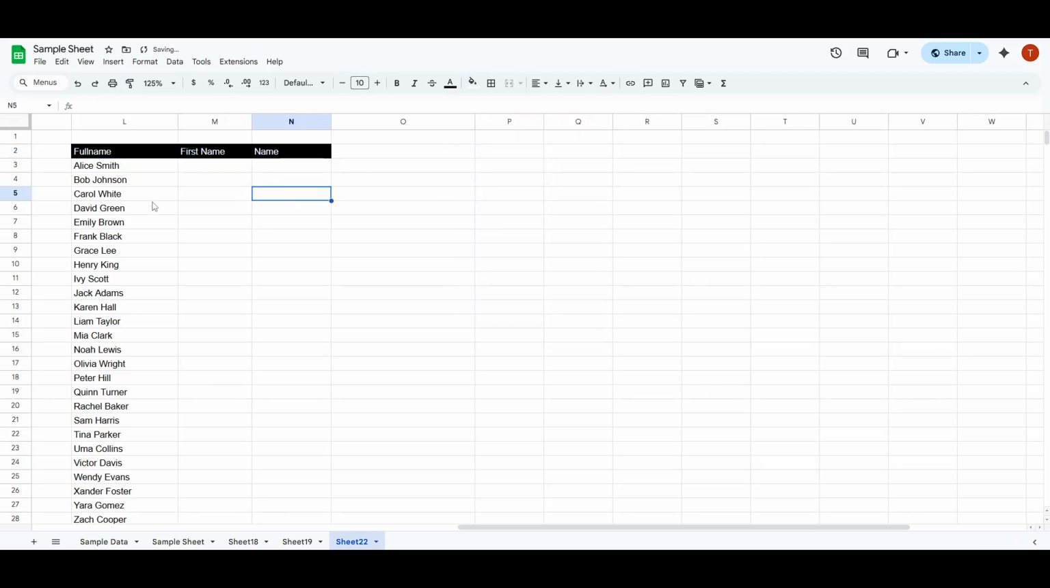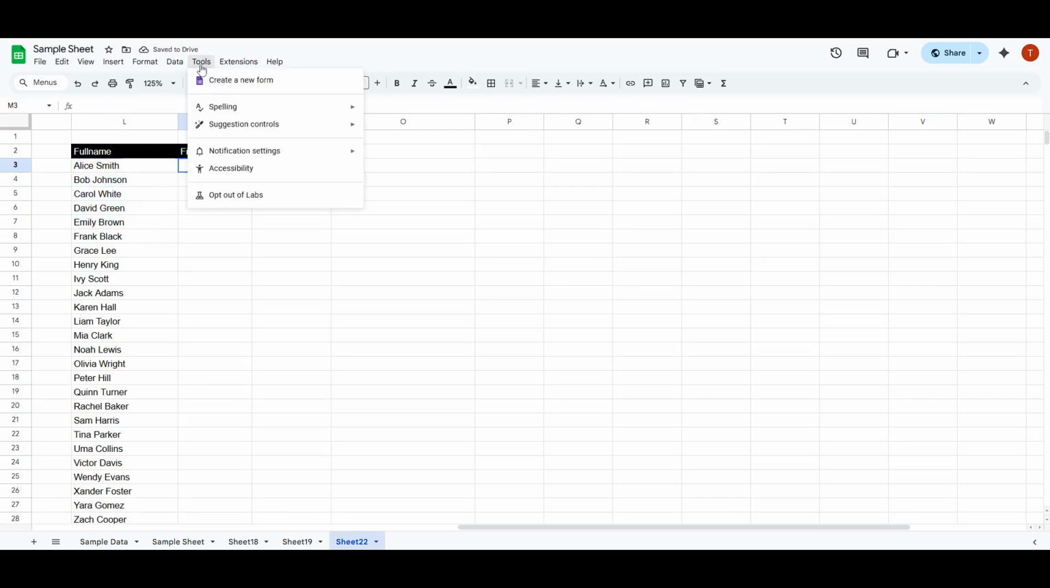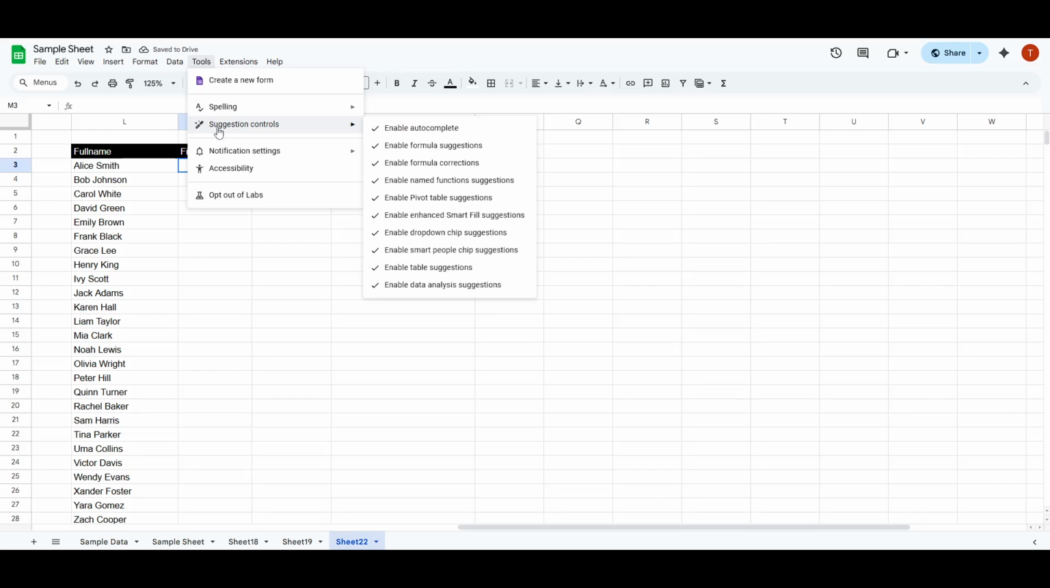First things first, we need to ensure that SmartFill is enabled in your Google Sheets. To do this, click on Tools in the menu bar, then hover over Suggestion Controls. From here, you want to make sure that Enable Enhanced SmartFill Suggestions and Enable Autocomplete are both checked. This setup ensures that you're allowing Google Sheets to provide the full range of automatic suggestions as you enter data.